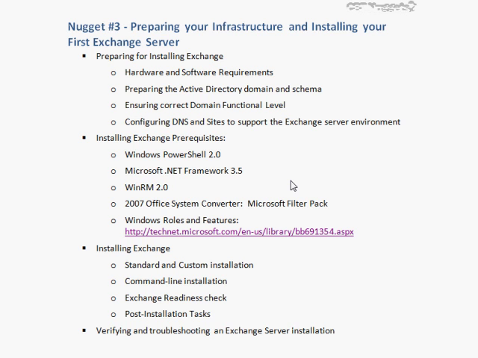And then once we've got all those prerequisites installed, we're going to go through that process of installing Exchange. I'll show you the standard and the custom installation. I'll explain a little bit about the command line installation, just give you an understanding, a feeling about how you can go through the installation process. And once we're complete, we're going to actually go through verifying and troubleshooting that Exchange server installation.